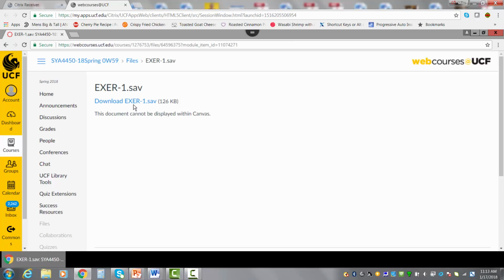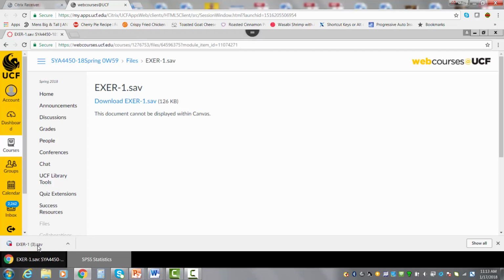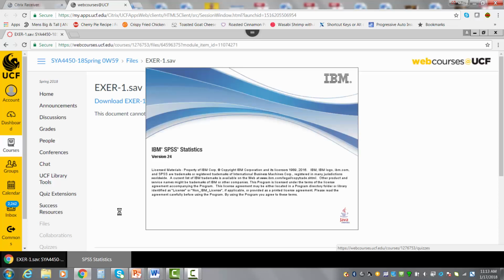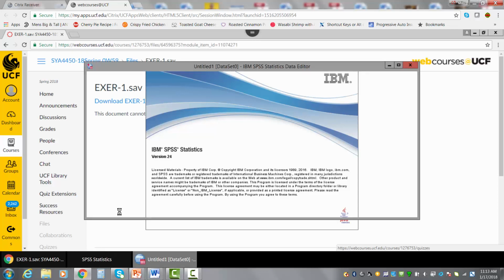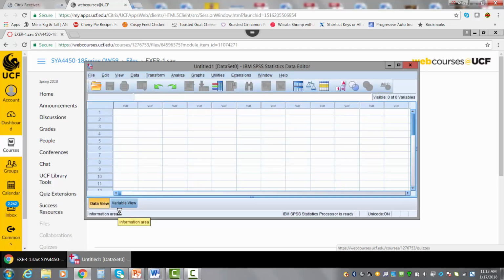It says it can't be displayed with Canvas. Of course it can't, but you just download it. And then down here in the bottom left of your tray, you'll see the actual file. And on it goes. All right. Be ready to be patient when using these programs.